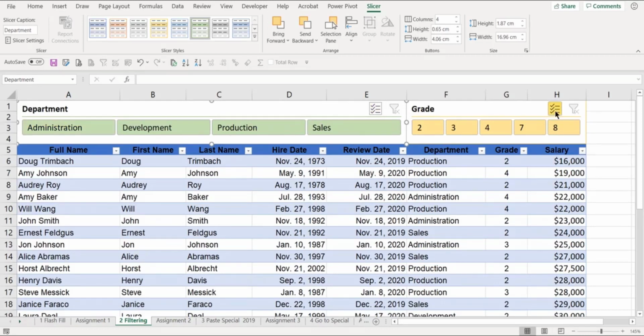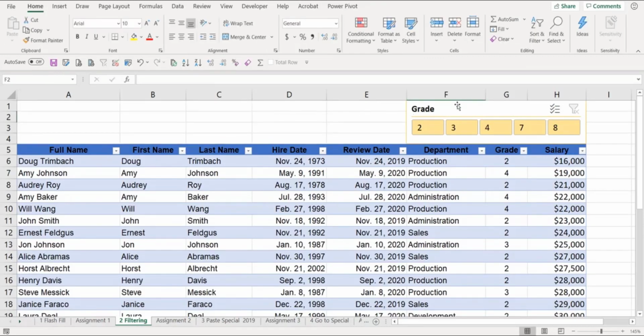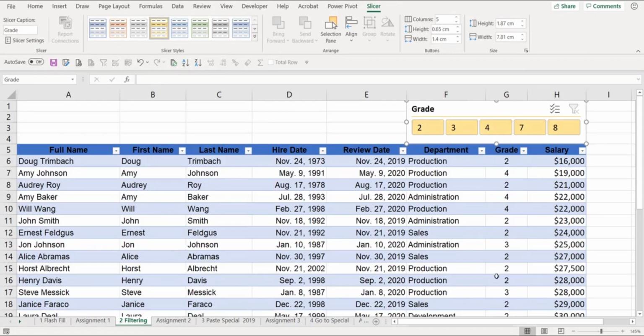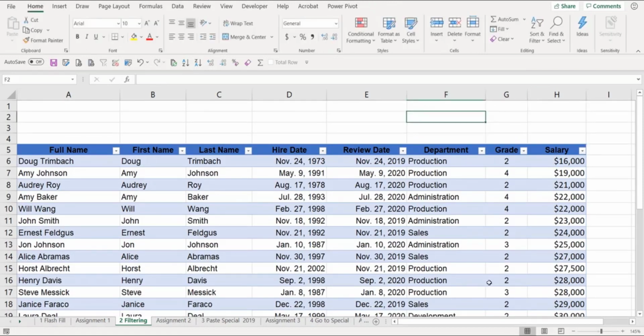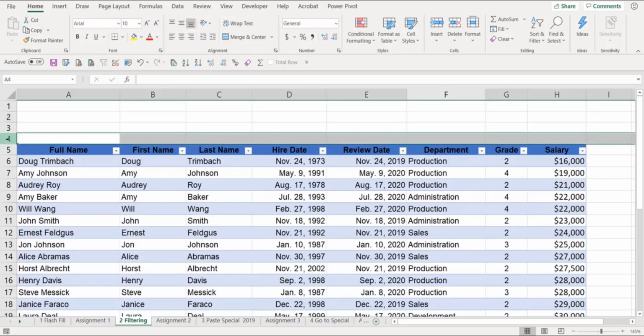A couple interesting options. Okay, I'm going to get rid of my slicer, so I'm going to click on it. It's just an object, so I just click on the title, have the selection handles there, push delete, and it's gone. I'm going to add a couple more rows across the top here.